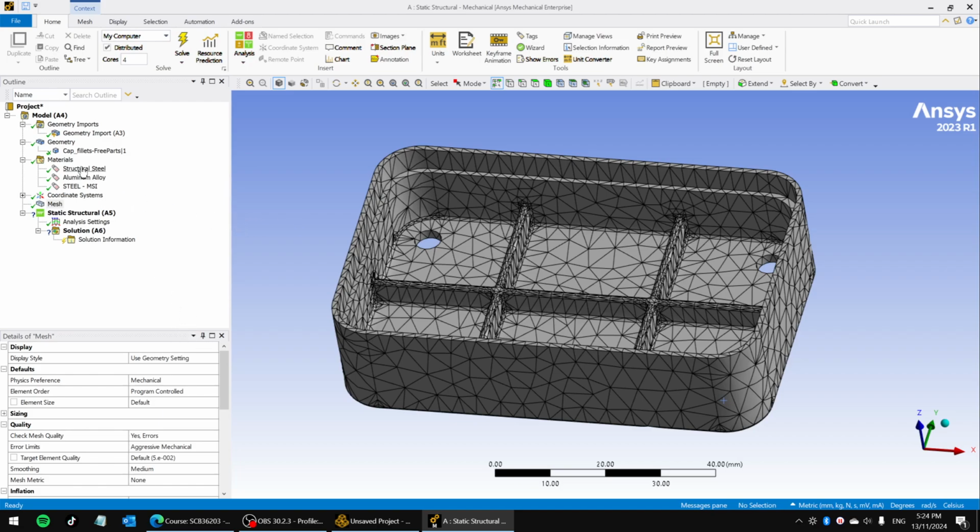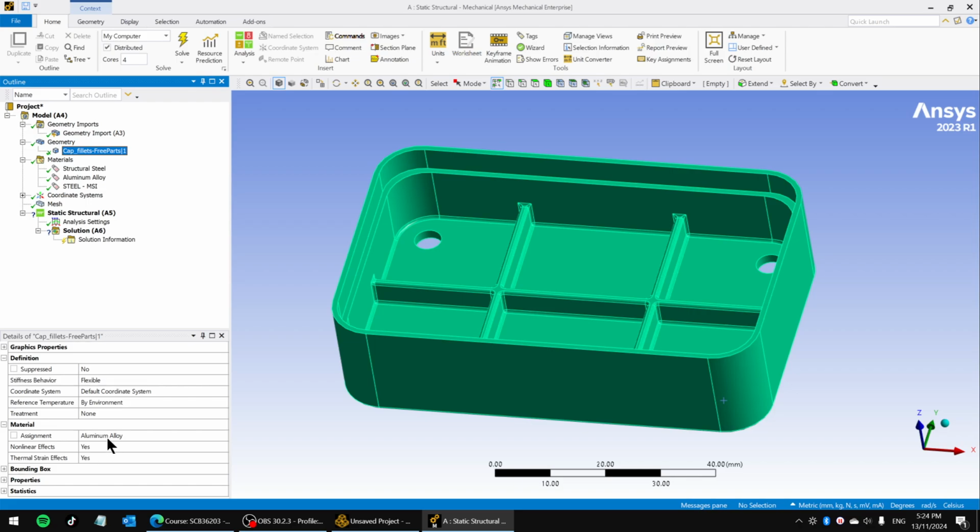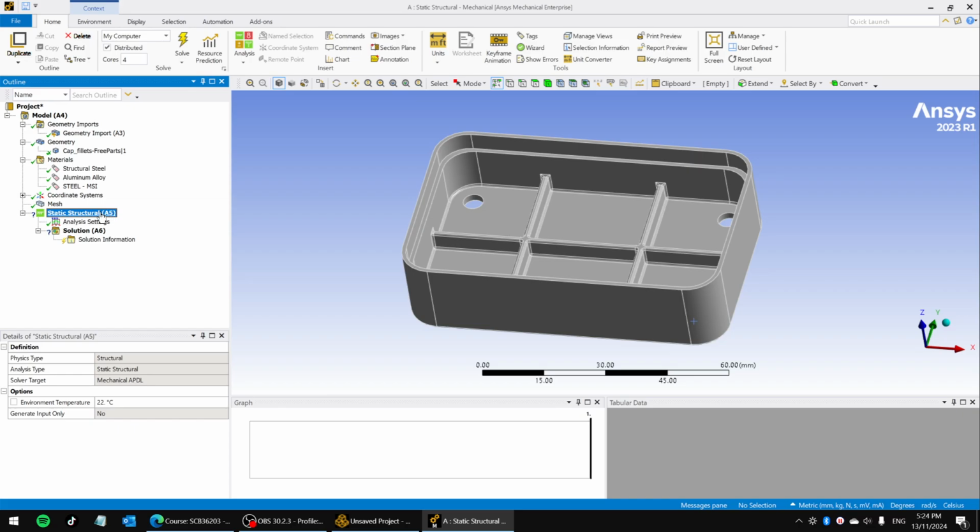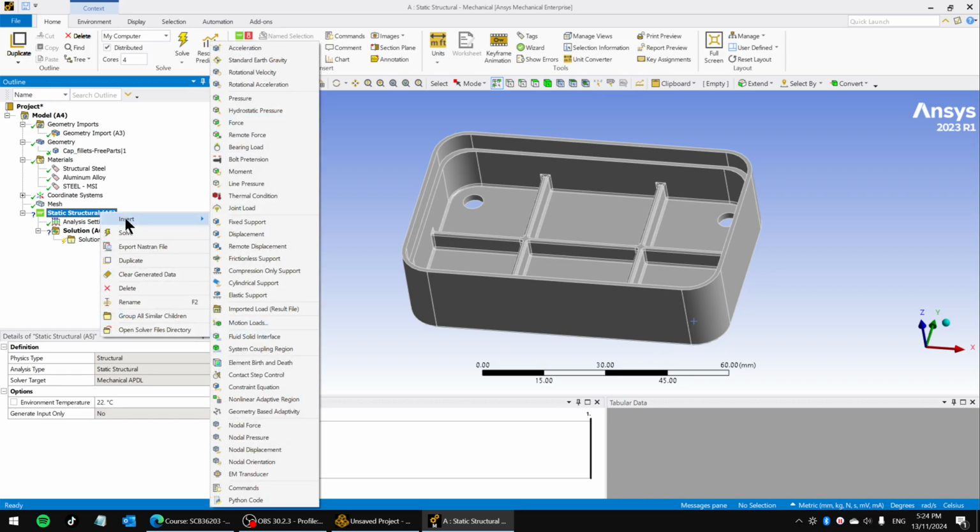Currently the material is now aluminum alloy, correct already. If you see here, all the checkboxes are okay. So the next thing we can do is create some boundary conditions. You have to go under here, Static Structural A5, and insert certain things. For example, you can insert things like frictionless support.